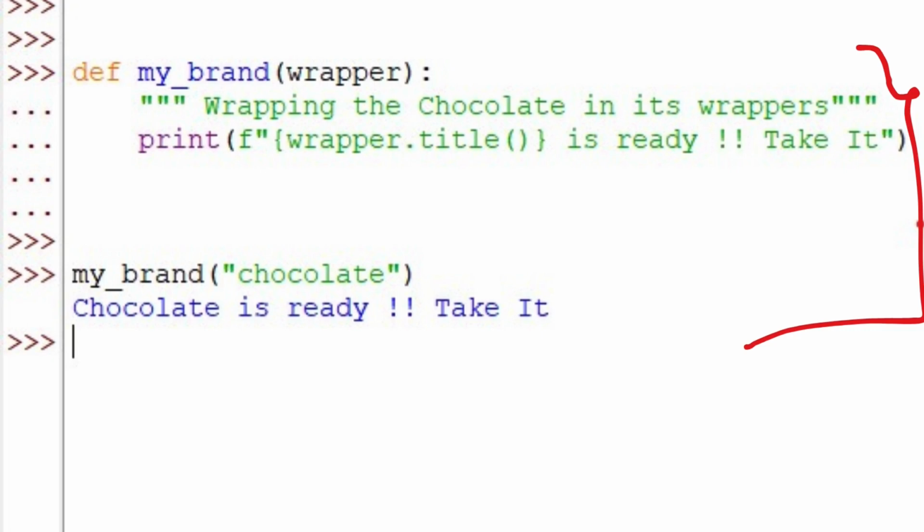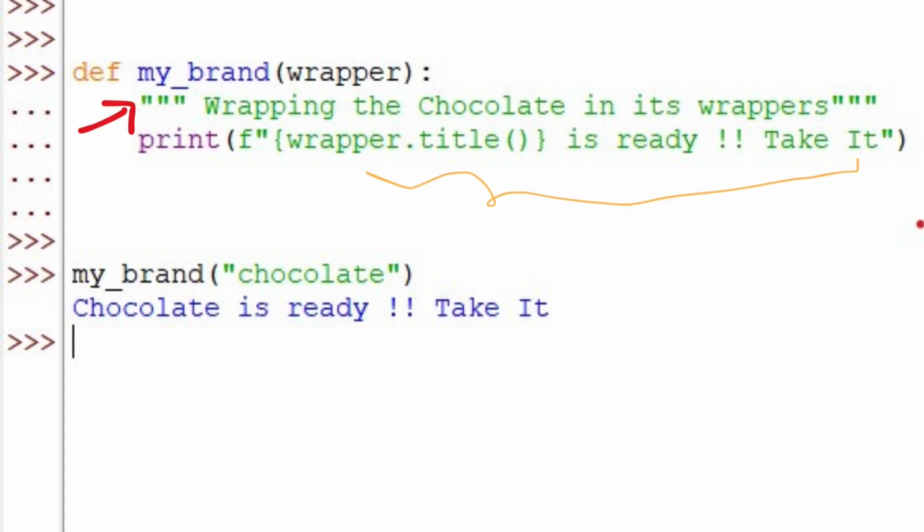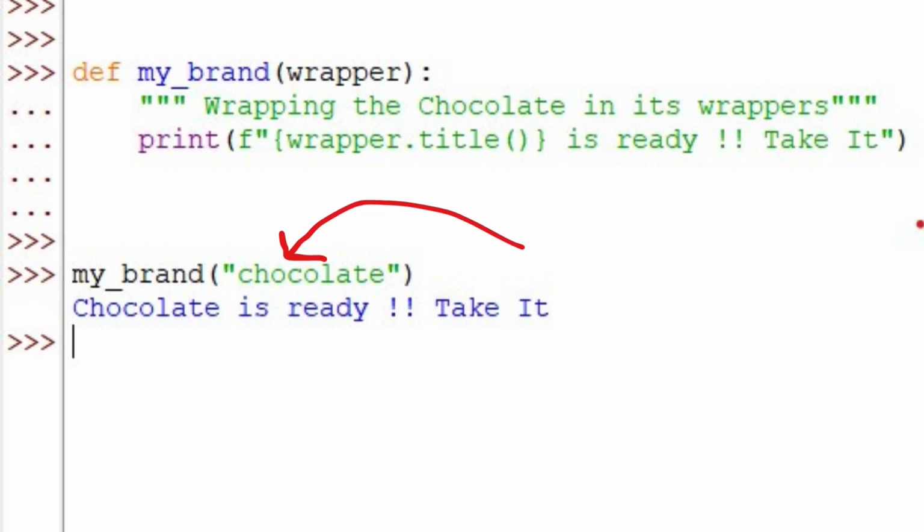Definition my_brand_of, in that there is a variable wrapper. Okay, so what is this function going to do? I just suddenly feel like making a chocolate of my brand. So after making a chocolate, it is coming inside this function to get inside that wrapper and to give it to that special customer. So yeah, that's what this function is doing here. So see, I have included the docstring here. It is telling: wrapping the chocolate in its wrappers. And as well, the line is, yes, something is ready, take it. So what is that something? Yes, that something I have included inside that function call. See the next line. So my_brand_of what is it? Chocolate. So I'm passing the chocolate here.